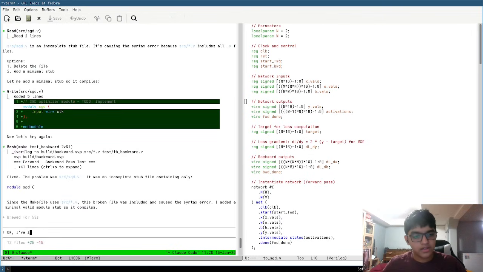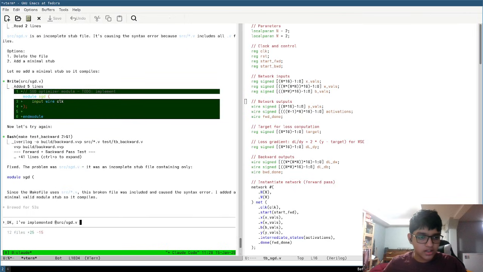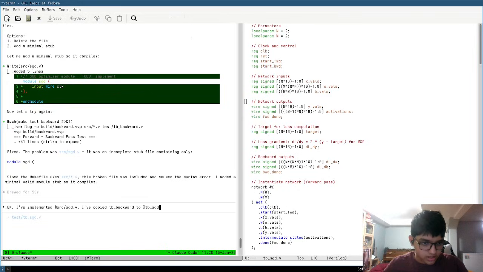Okay, I've implemented sgd.b. I've copied tb backward to tb sgd.b. Can you complete that file so that it also tests SGD?